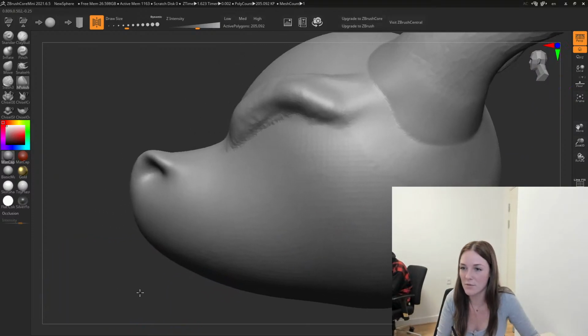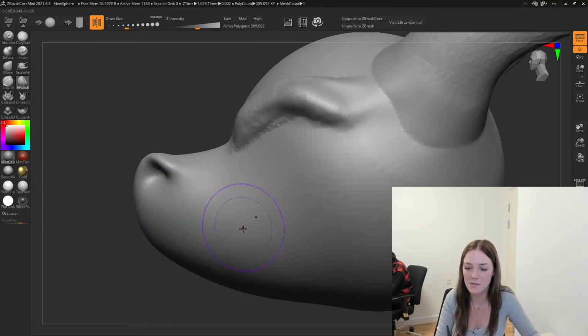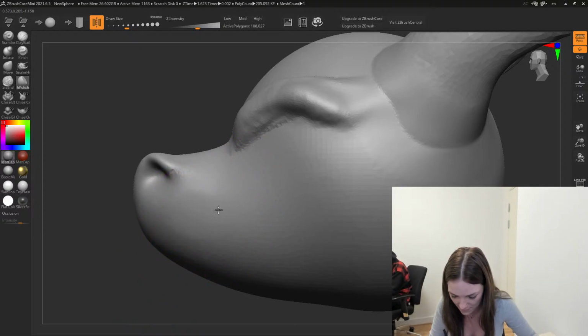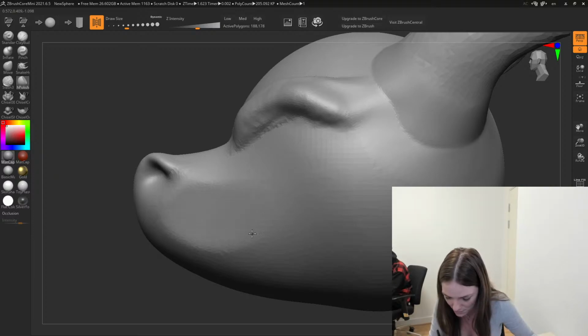If anybody wants to see some of my actual sculpts that I did for projects and stuff, do let us know, so that you know I'm not just talking out of my ass. I do something.